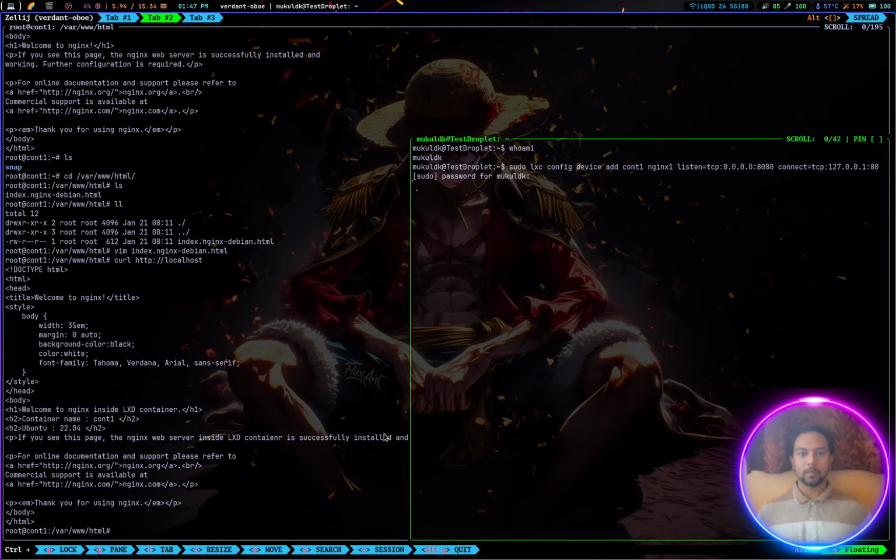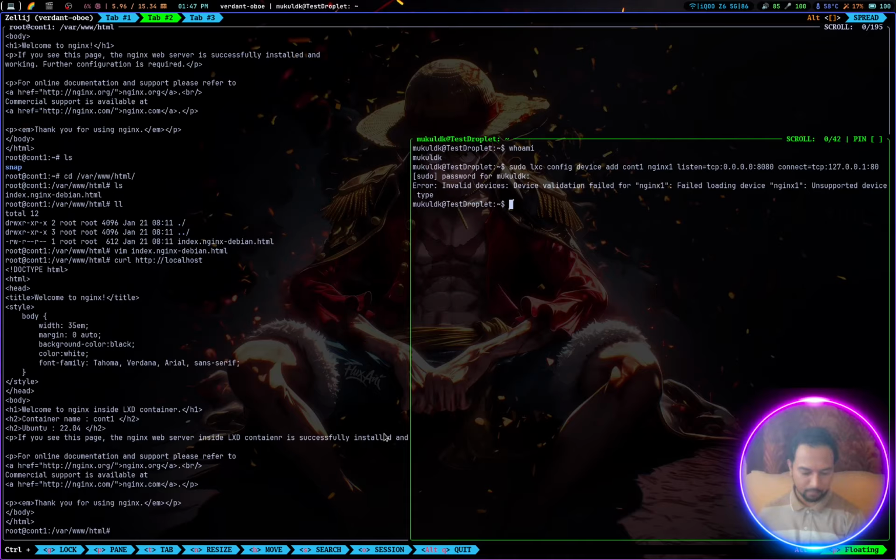What happens? Invalid device, verification failed. This one failed to load device, unsupported device type. So there is a problem here. We have to add proxy right here. The device nginx1 is added.